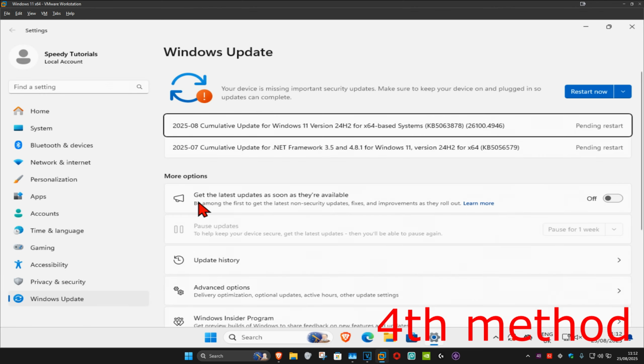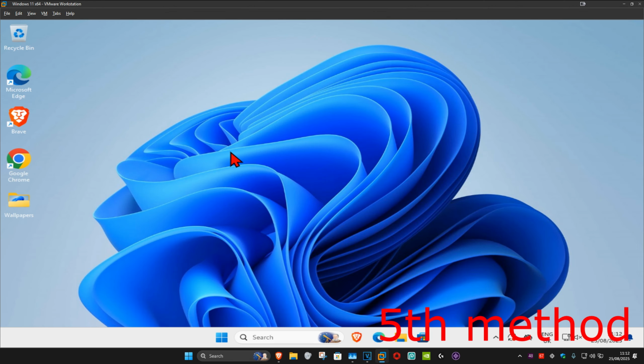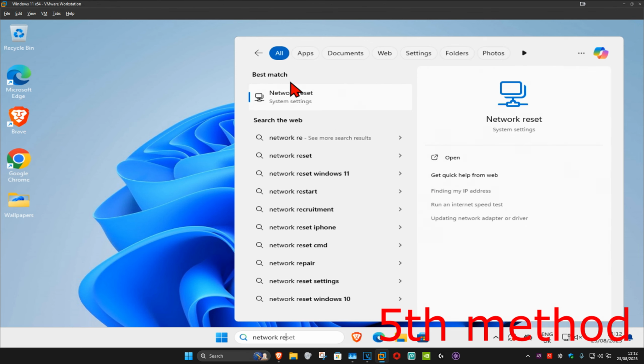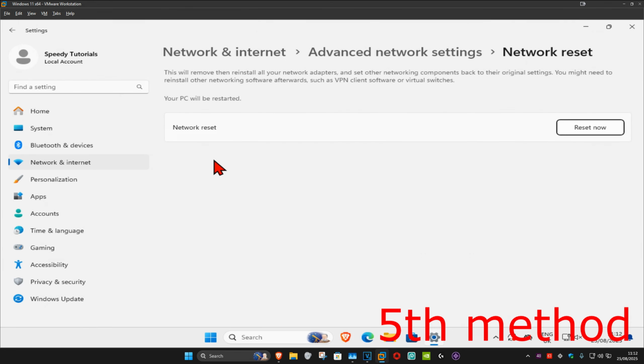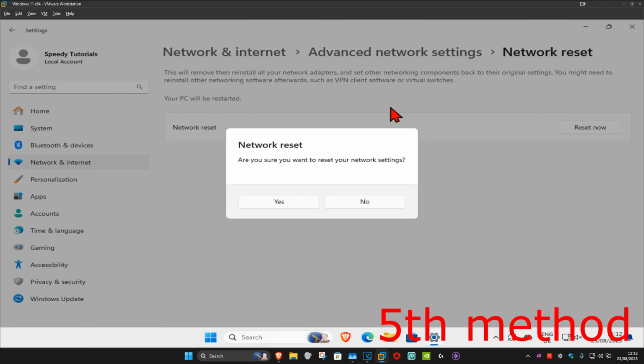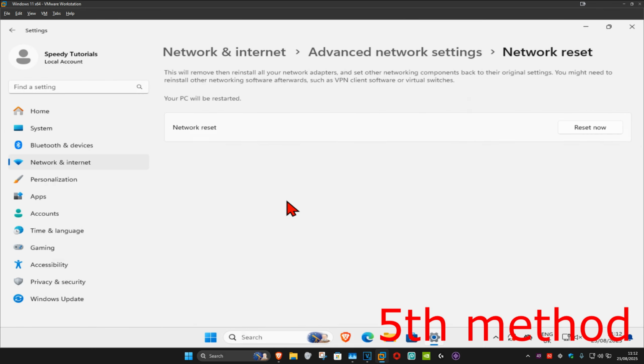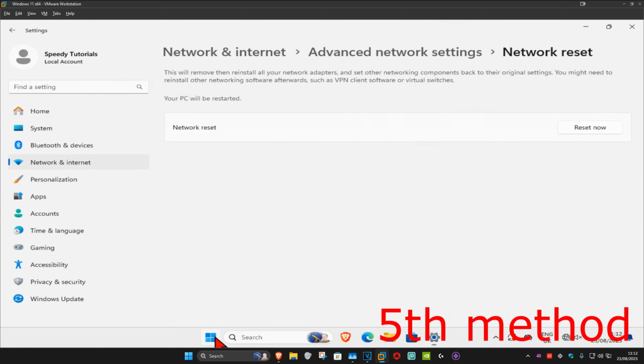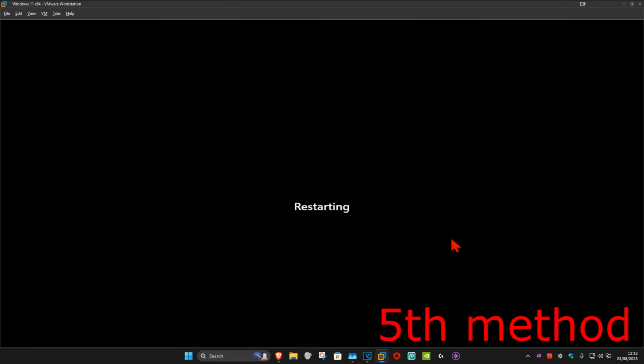Click on it. And now once you're on this, you're going to click on check for updates. Make sure that your computer is fully up to date. For the last method, you're going to head over to search and type in network reset. Click on it. And now once you're on this, you're going to click on reset now and then click on yes. It's now going to restart your computer in 5 minutes, or you can just do it yourself right now. And then this should now fix your problem.